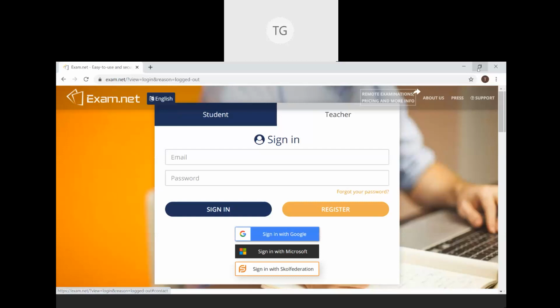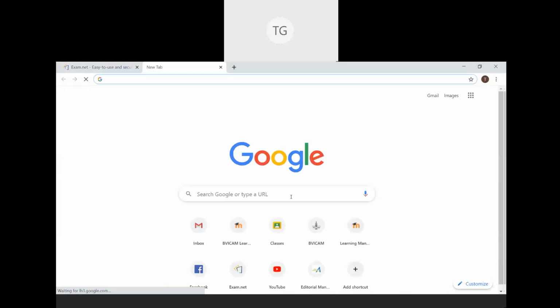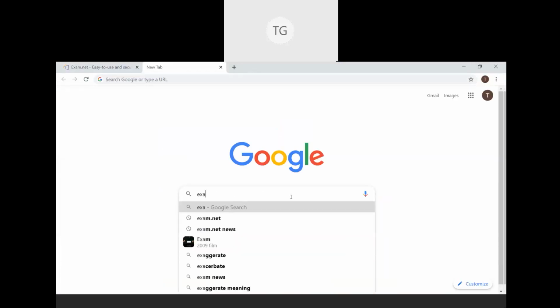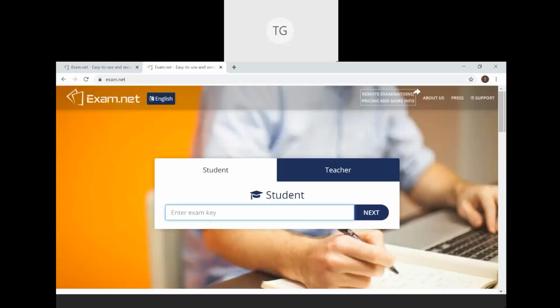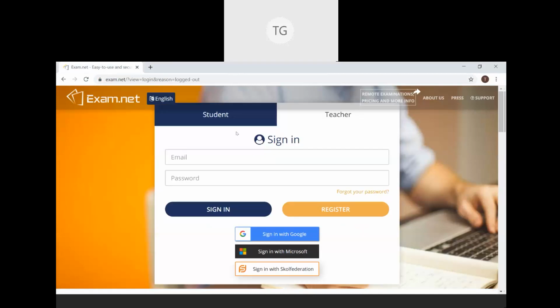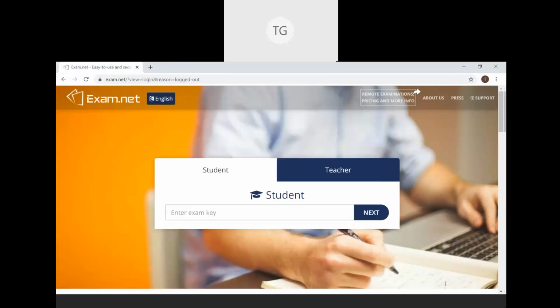Right. So exam.net is very, very easy to use. Right on your browser, just simply type exam.net and press enter. So this will lead you to the front page or the landing page. This is the landing page of exam.net. It will be visible in this mode where there is the student option and there is a teacher login. So this is the same login page for the student as well as for the teacher.